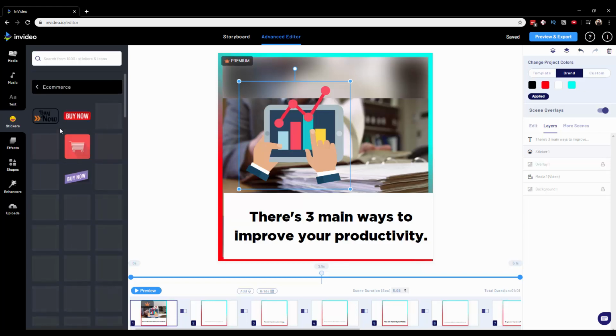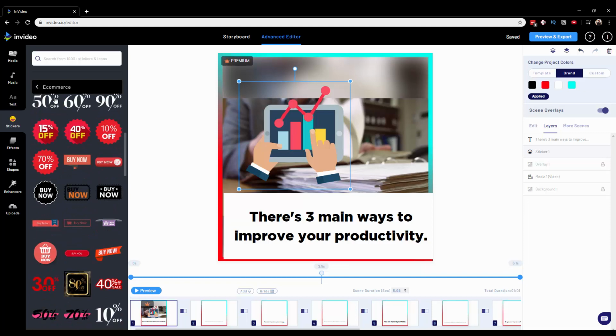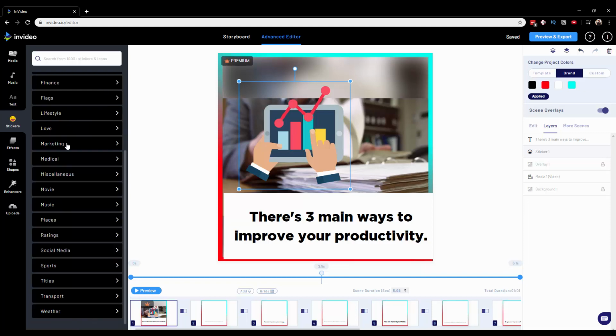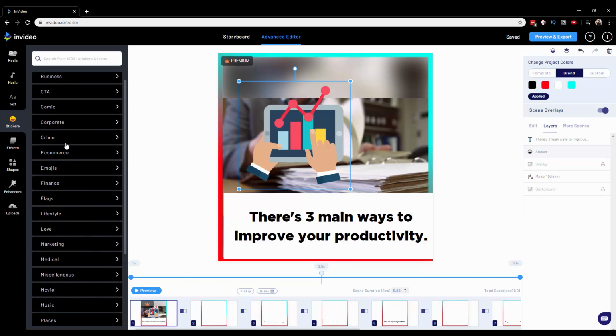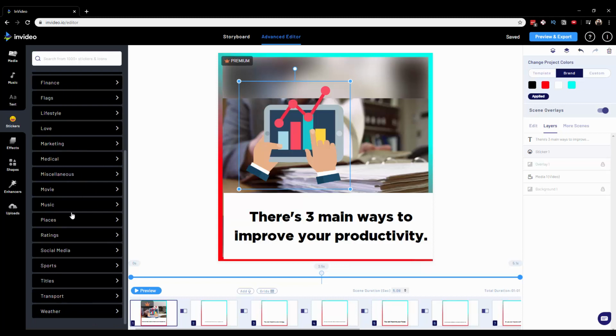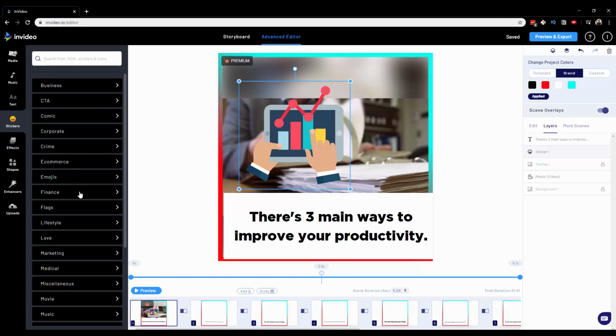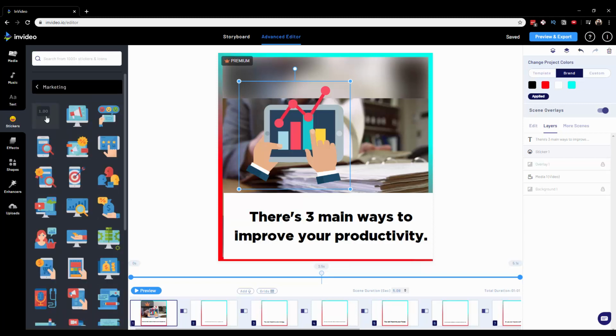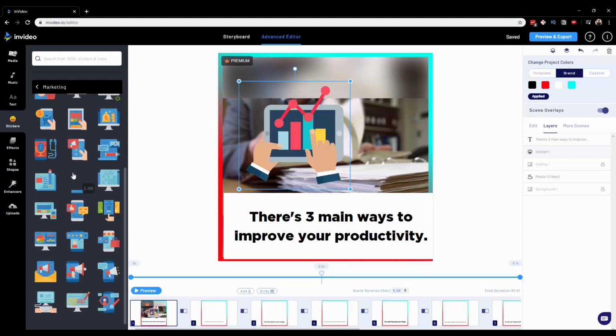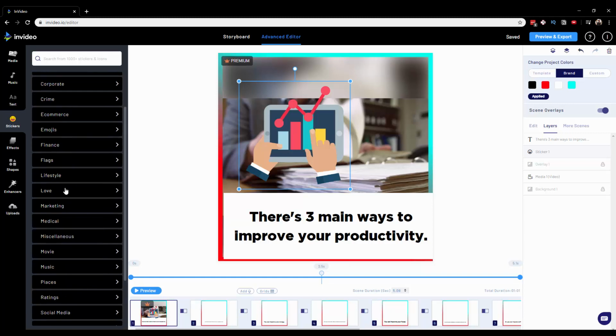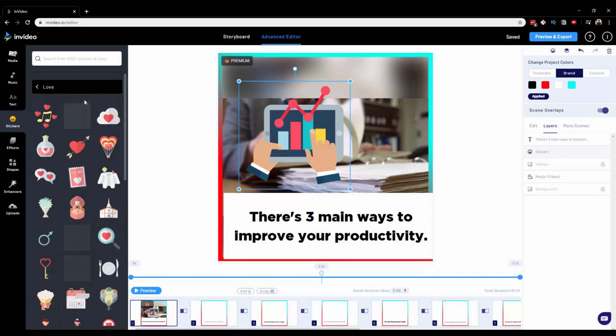E-commerce, this is for discounts, buy now, etc. Marketing, potentially. But as you can see, they have a lot. There's ratings, weather, music, and you can just pick. So let's say I want to add a marketing one, whatever this is. And some of these are animated. So this one is, for example, animated. This one is animated. Let's say I want something with love.